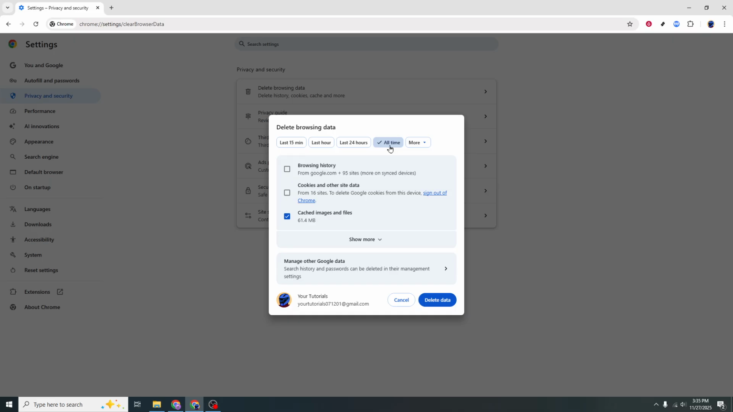Now, ensure the box for cached images and files is checked. This is the key item that removes saved copies of images and site files, which forces Chrome to fetch fresh versions the next time you visit a page.